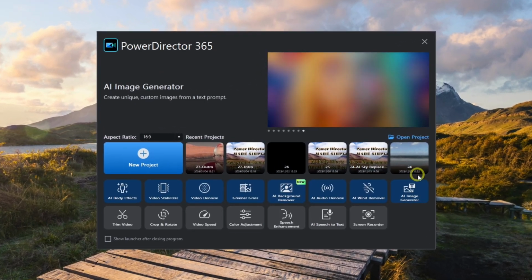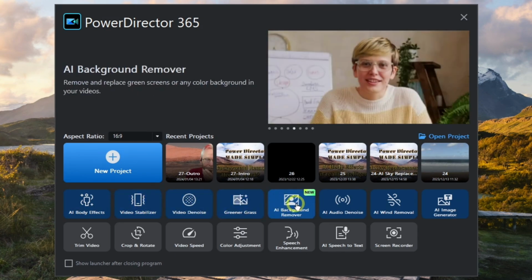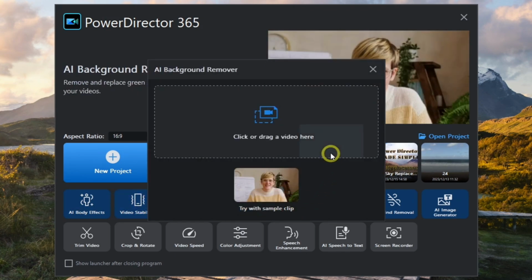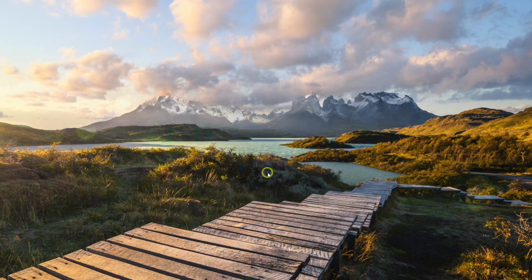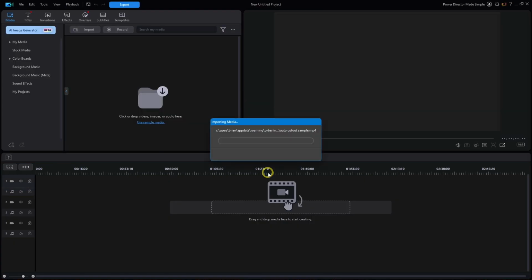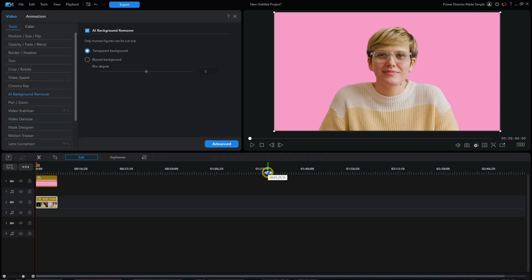I'll start with the launcher program and click on the AI Background Remover applet. From there, I could drag any video into the input box for the AI, but this can always be easily accomplished from within the program. Instead, I'll click on the option to try with sample clip. The main program now loads with the sample video in track 2 and a color board on track 1, just to supply some color to the transparent background.